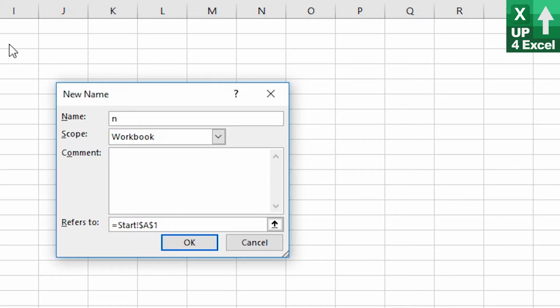So for all my named ranges, I use a lowercase n at the beginning of the word, and that just lets me refer to them, particularly if I'm using VBA or in these charts. I know that what I'm seeing is a named range. It kind of helps with formulas too, I feel. So anyway, I'm going to just call this one nSales.